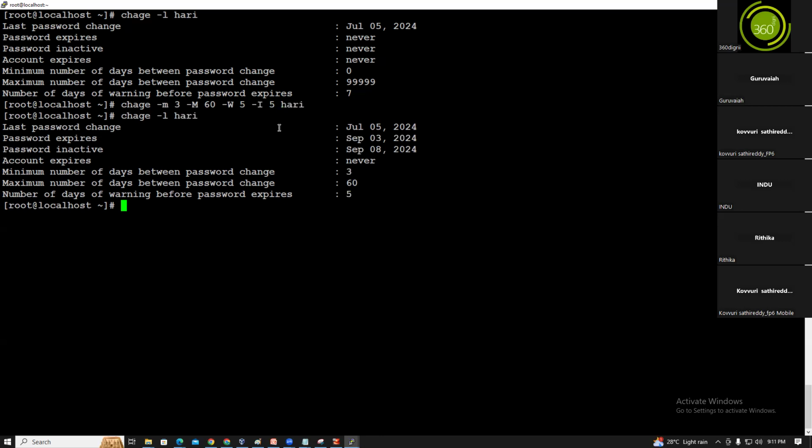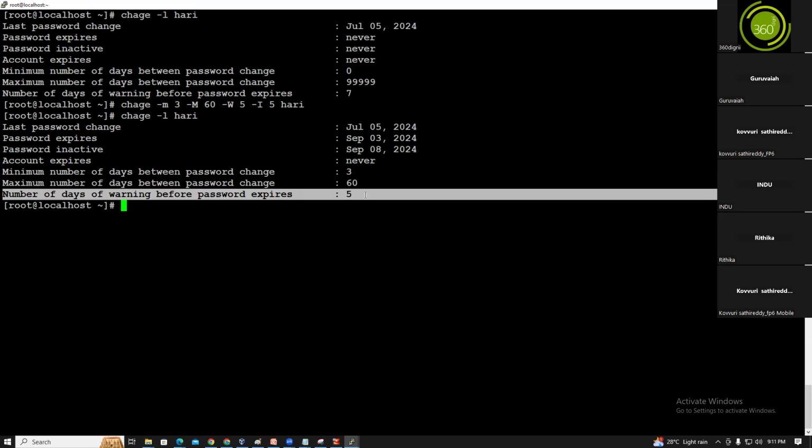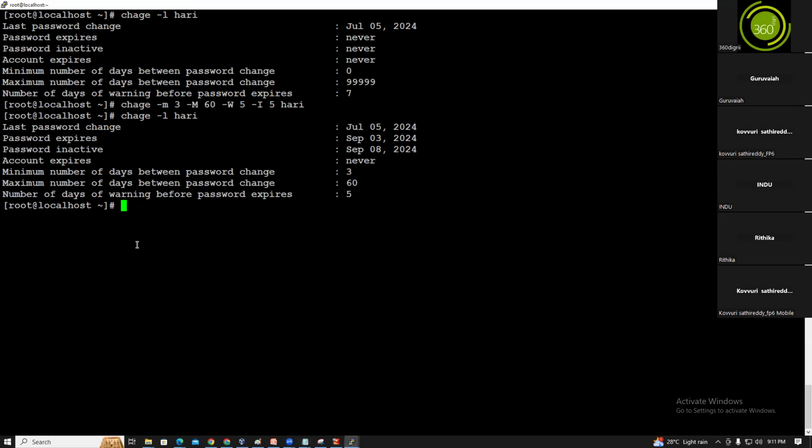So this is the last password change. Password expires on September 3, 2024. Password inactive on September 8, 2024. Account expires: never. Maximum number of days between password change: 60 days, and the number of days warning: 5 days. So this is the warning, guys. Now you understood how to change the password?